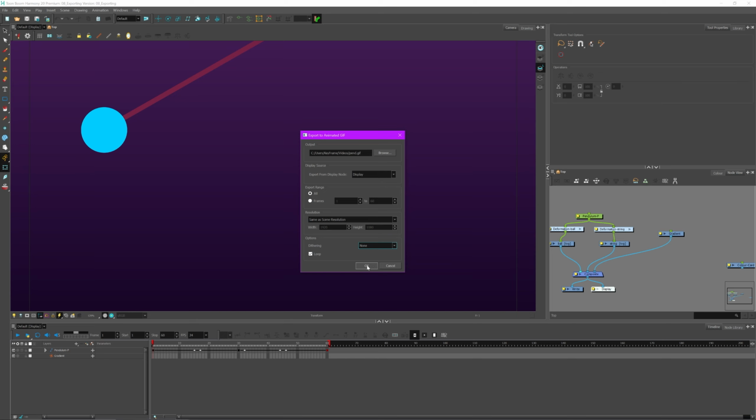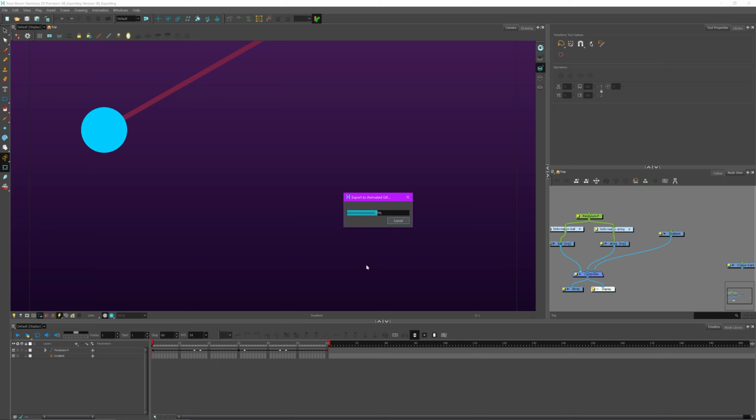So before we click OK, you can see here we have same as scene resolution. No one probably uses 1080p GIFs, but let's see what happens. Click OK. When the GIF takes longer than the video. Nice. So it's finally finished. So let's go to that folder now. Let's go there.